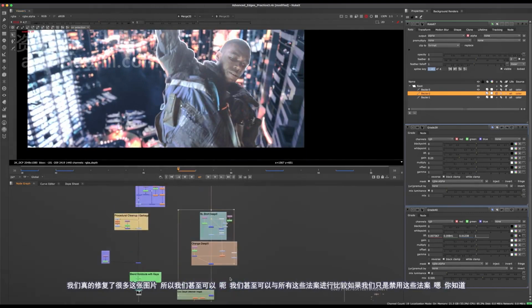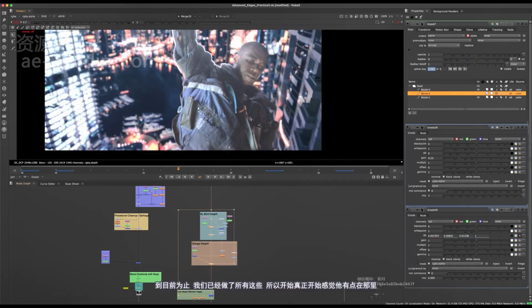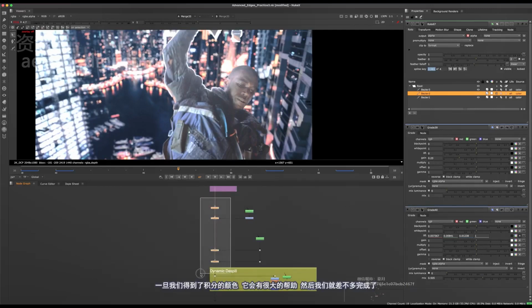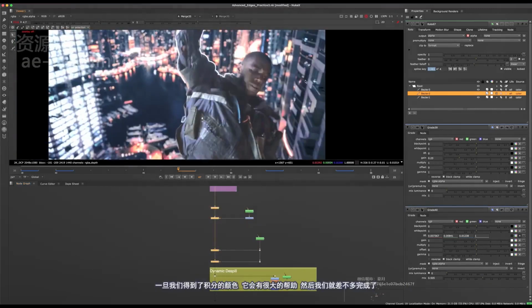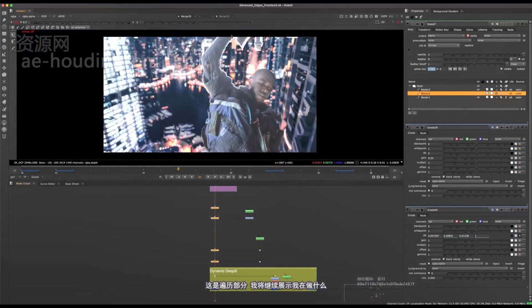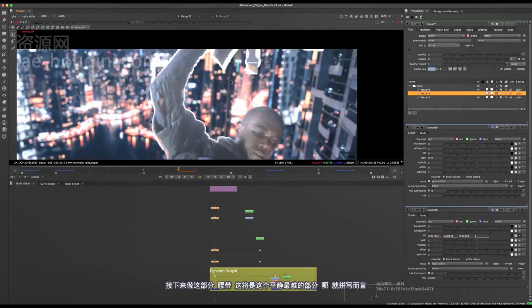If we just disable the despill, you know, so we've done all of this so far. So it's starting to really feel like he's in there a little bit. And once we get our integration colors in there as well, it's going to help a lot, and then we'll be pretty much done. But yeah, we'll keep working through. This is the walkthrough part, so I'll keep showing you what I'm doing. Do this part next, and the belt, which will be the hardest part of this comp in terms of despilling it.